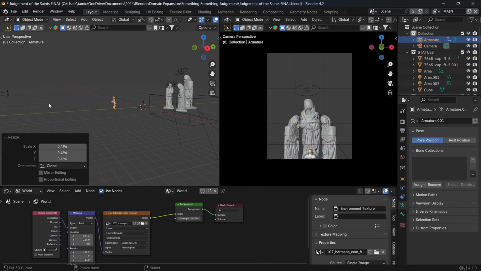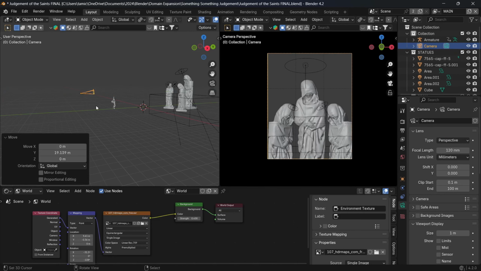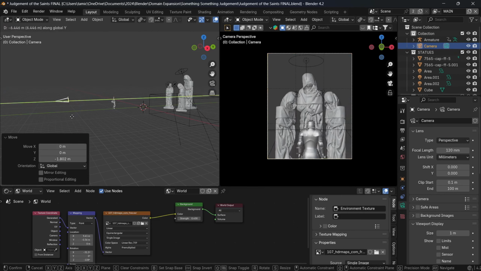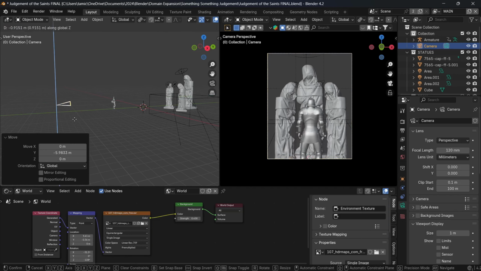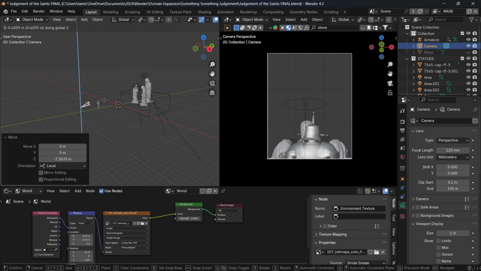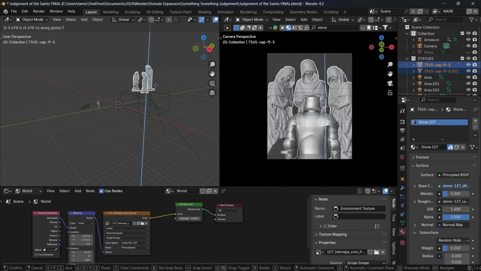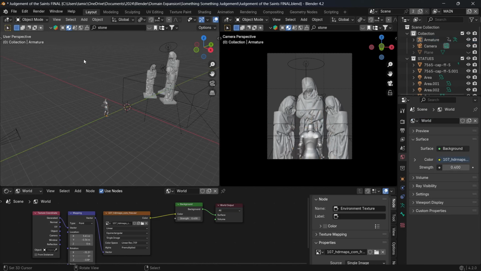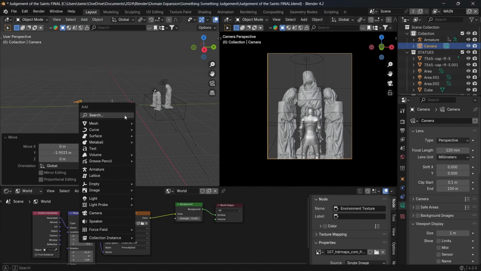And second of all, the angle of the image. So the saints must be looking down on our subject. So this means that we want our camera to be pointing upwards towards our saints. And we also want to make sure that we have everything fitting in the scene the way that we want. Once I was happy with the setup, I added a plane for the floor.